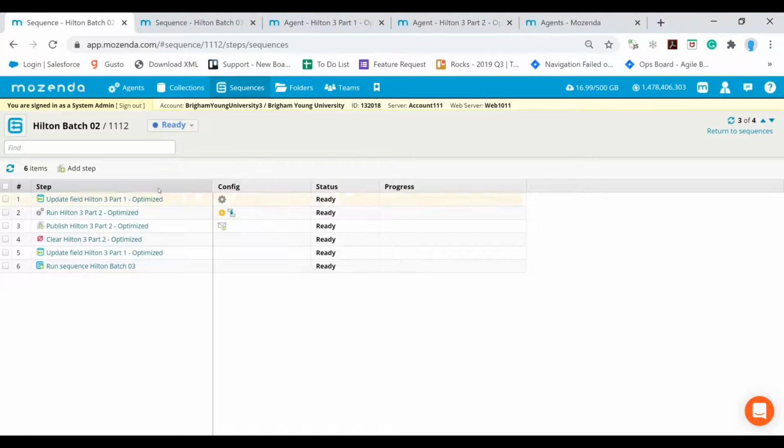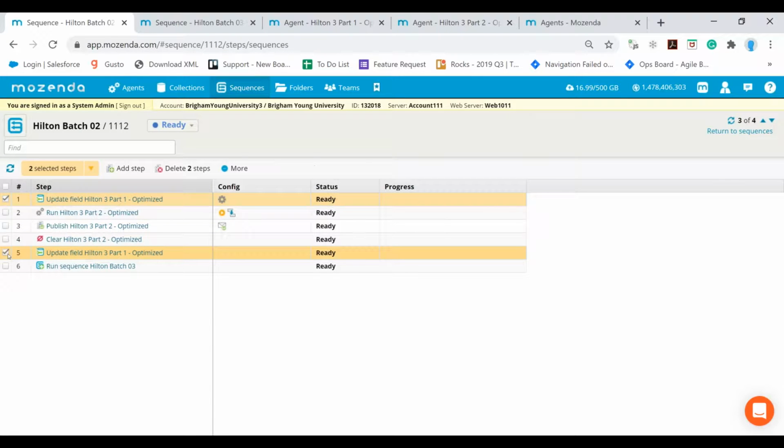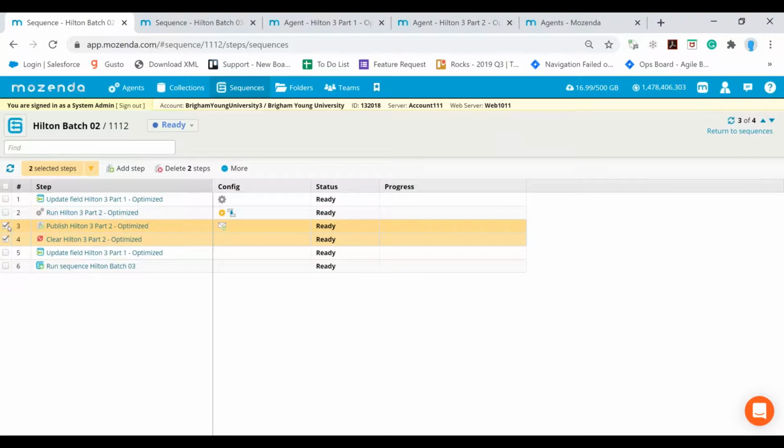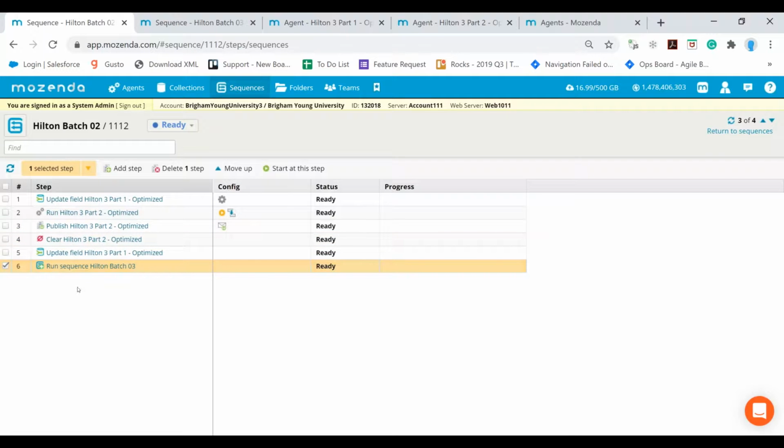There are going to be three sequences that interact with the three agents. You can see here, Hilton batch 02. It's going to update a field value, a set of fields from part one. So you can see that this step and this step have to do with the part one collection, the part one agent results. And steps 2, 3, and 4 all have to do with part two: running the agent, publishing the agent, and then clearing the data to maintain your storage at a reasonable level. And then we have this step down here, which is to kick off another sequence.